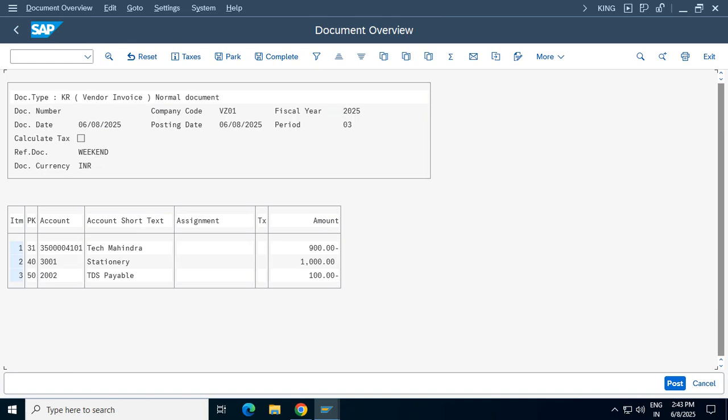So 1000 rupees is my expense. On the 1000 I would need to pay 1000 rupees to the vendor, but due to TDS, since Tech Mahindra comes under the 194C section contractor, I'm charging TDS of 10%. The company will pay this 10%, 100 rupees, to the government. So the amount I'll be sending to Tech Mahindra will be only 900 rupees.